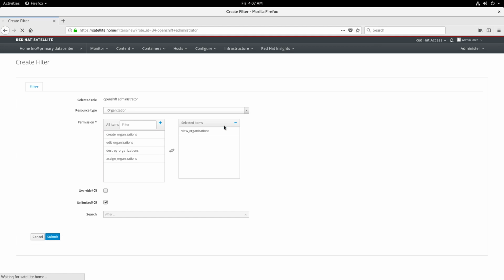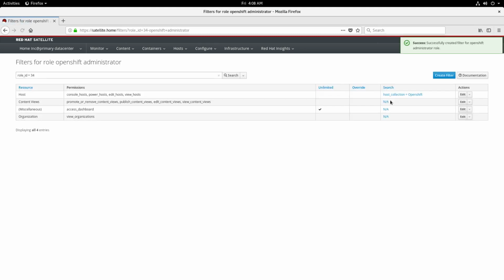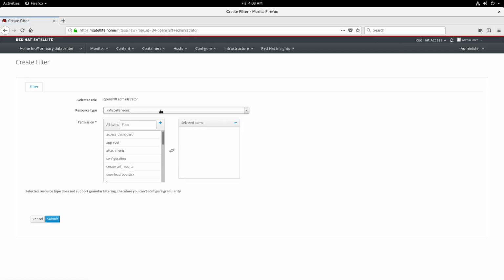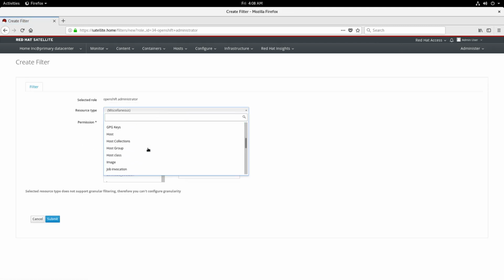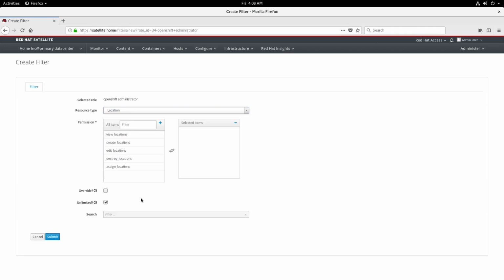Organization rights. And then location rights. I'm not sure if you absolutely positively need to set these two, but I found that things tend to work better when they are. Location. Few locations.